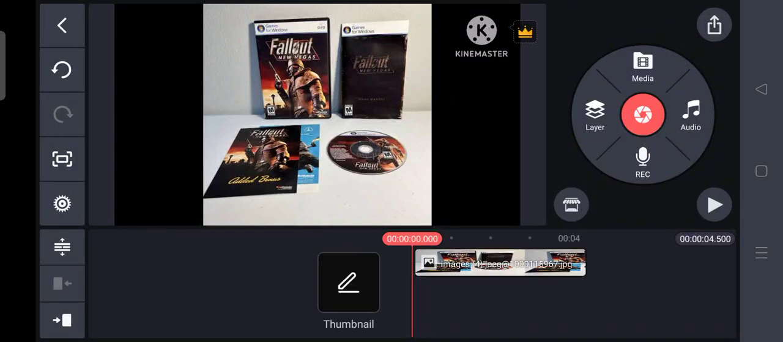Today I'm going to show you how to edit videos using the chroma key effect in KineMaster. So all you have to do right now is open your project in KineMaster.